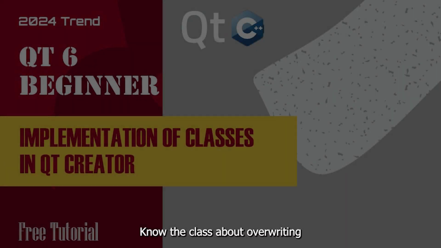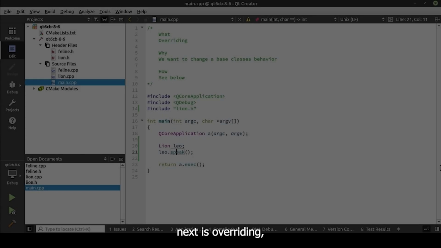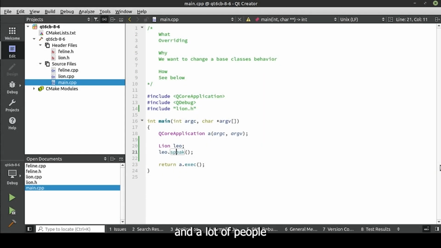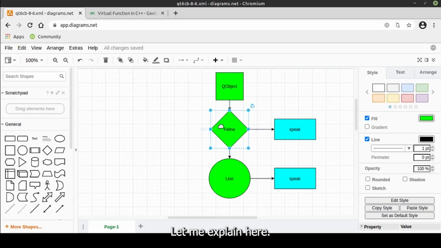Now the class about overriding. What we're going to talk about next is overriding. And it's a little bit complex and a lot of people like to spend a long time talking about this. We're going to overly simplify this because, again, this is of course on programming and we're going to teach you just enough C++ to get by. So overriding, what really is it and why do we need it? Well, we want to change the behavior of a base class. Let me explain here.